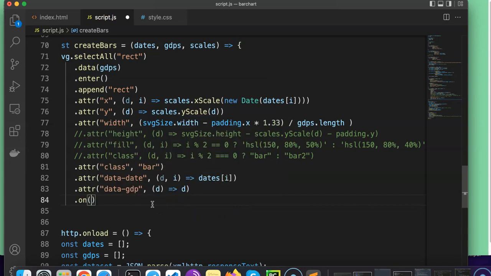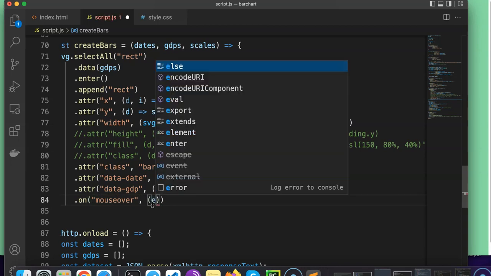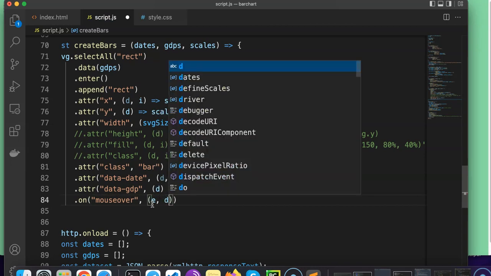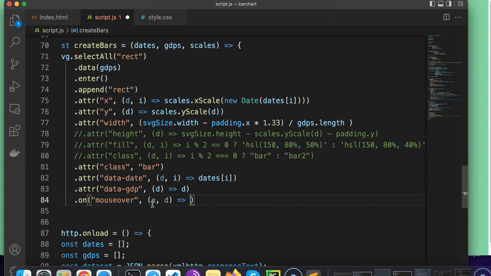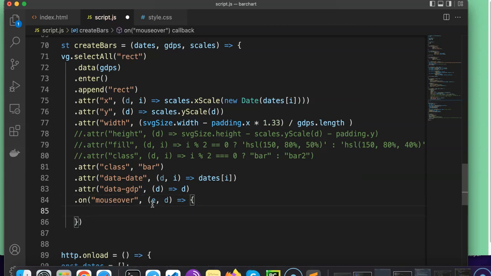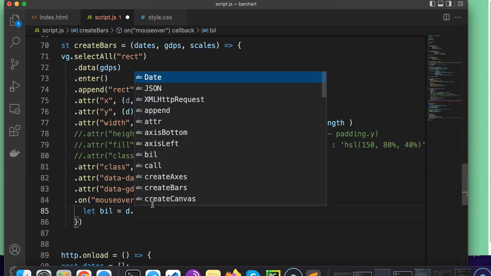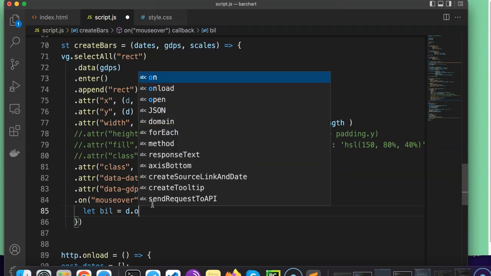So on mouseover, we get the event mouseover as well as the D, the data. And then we write the function here, the body of the function. Let's create a variable, bill D dot toString.